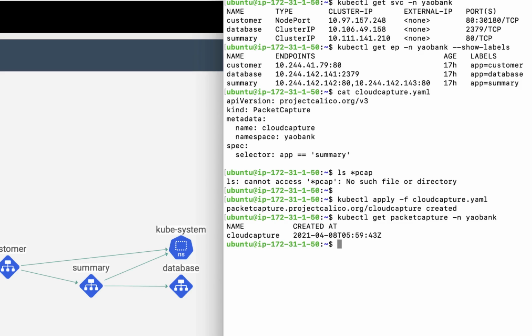As part of the spec definitions in the manifest, we have the ability to define additional filters if we want to concentrate on specific ports and protocols. To get these captures, we just reference the name we gave to the capture and the namespace.